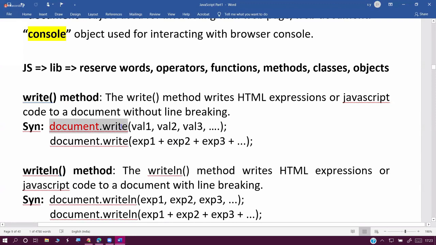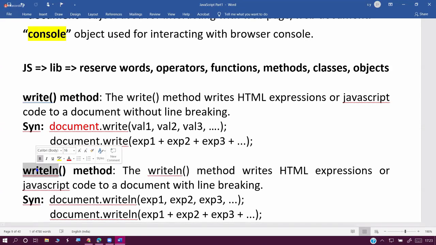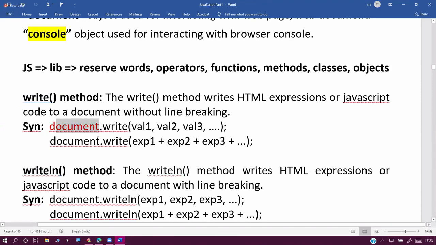Document.write is the calling syntax of this method. Why does document come, sir? Write and writeln are both predefined methods of the document object. These two methods are present inside the document object. That's why we call document.write.